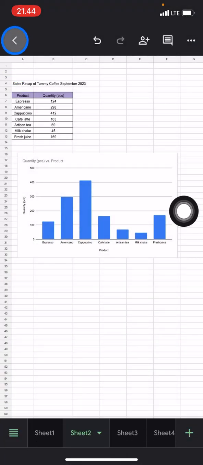So that's actually all about how you use Google Spreadsheet.